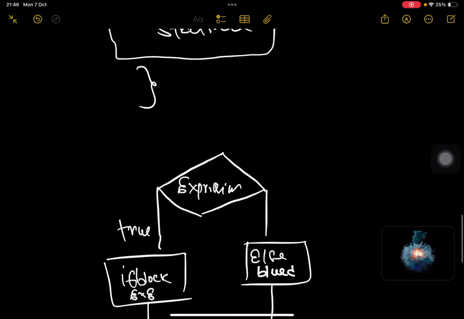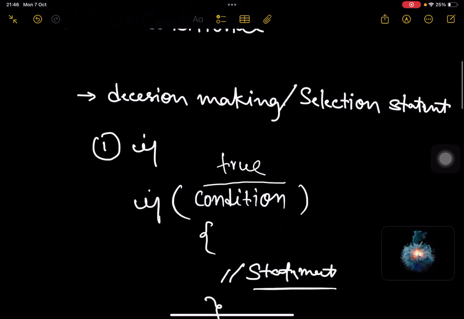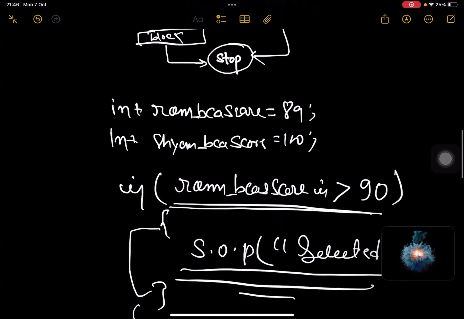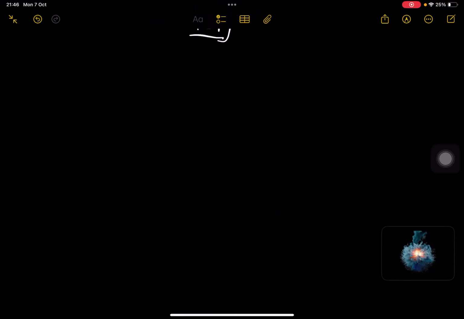So now we have gone through this decision making or selection statement. If syntax, basically we're clear about the syntax, and then if else, and one more is there. Once that is clear, we'll go to the program. So now we have if else if.